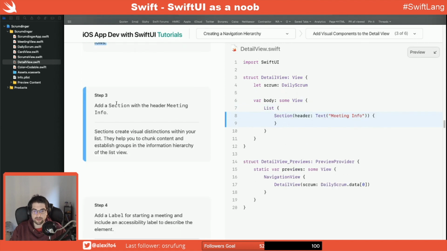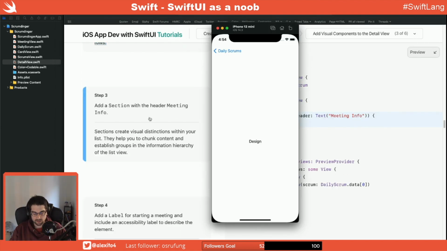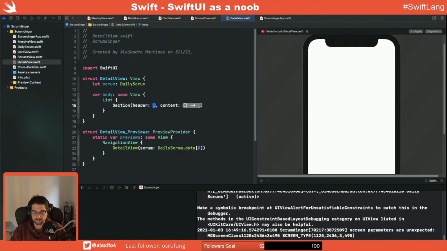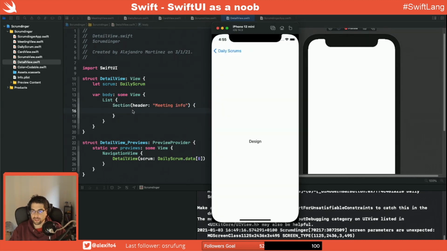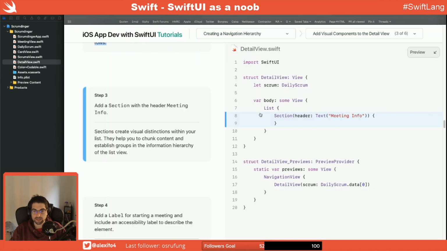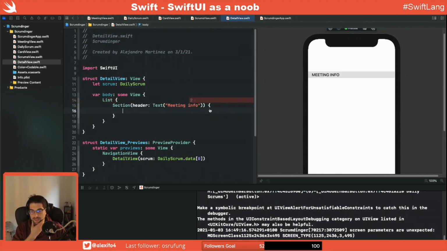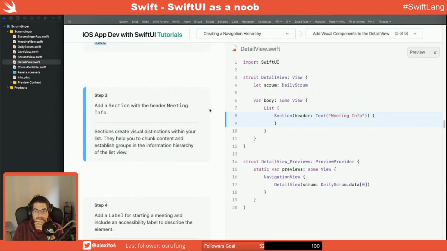So we add the section of the header meeting info. So we add the section header. And the content, what do we add? Sorry, yeah, the header needs to be not a string, but a view, which is a text. And we see the typical iOS header in lists. Sections create visual distinctions with your list. They help you chunk content and establish groups in information hierarchy on the list.